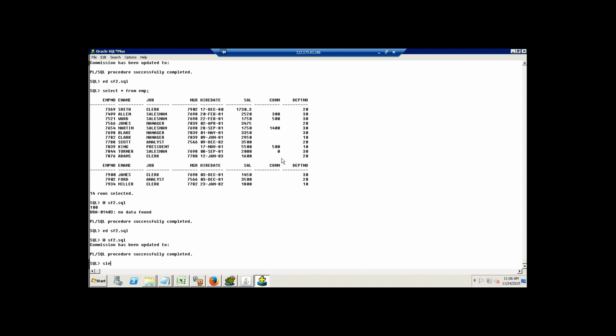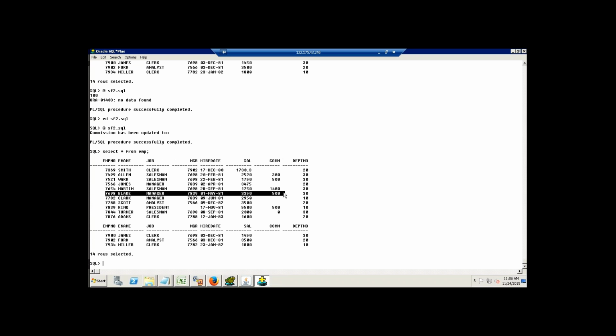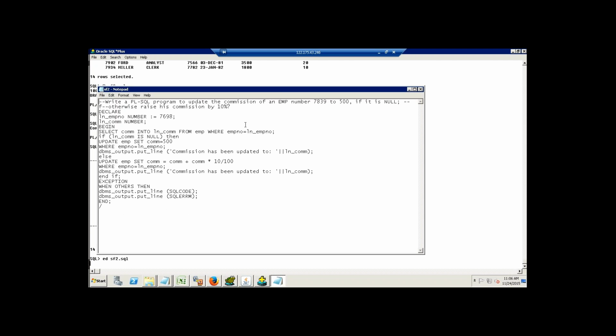Commission is updated to 500. It is updated, okay. So why is it again showing null? Is it because of the output? Here it is saying commission has been updated to null, but in the table it is updated to 500.